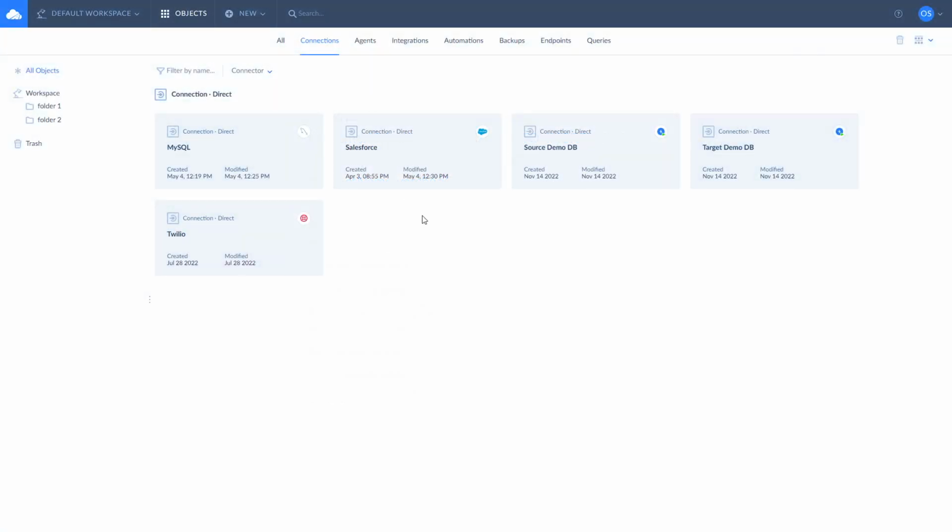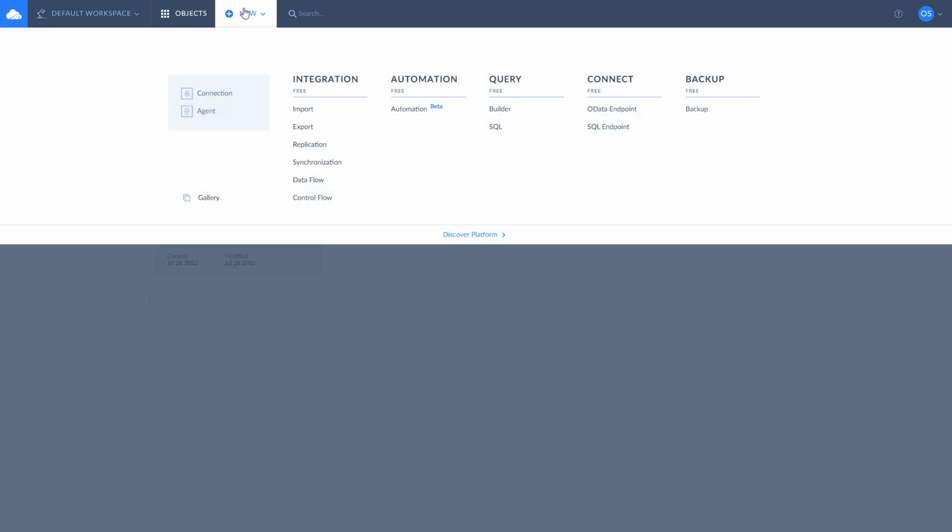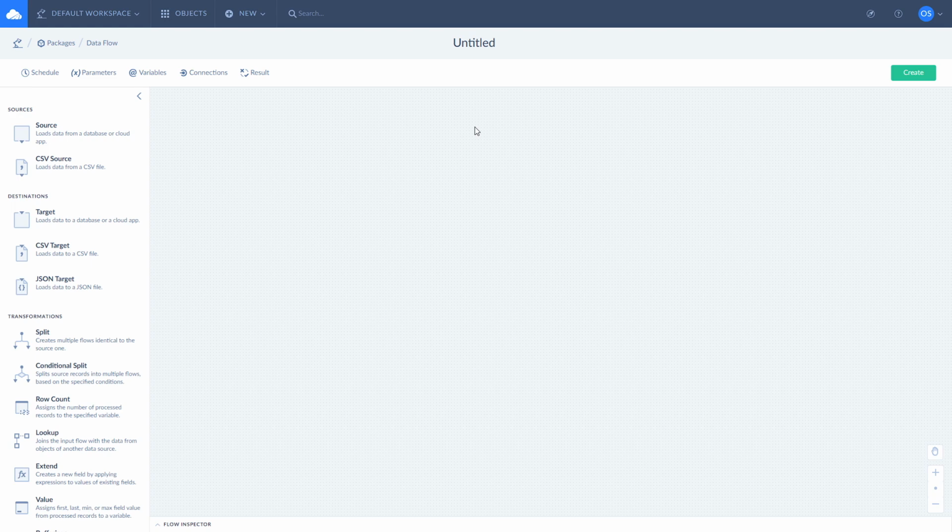Let's start creating our data flow. To create it, go to New and select Data Flow. Click on the untitled to name it. Once it's done, move to Parameters.